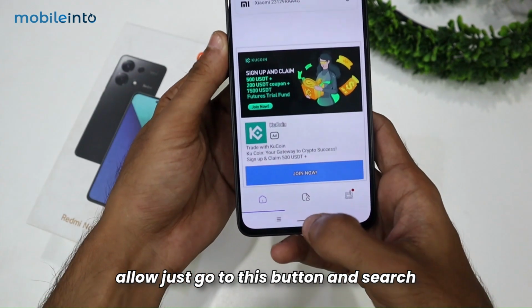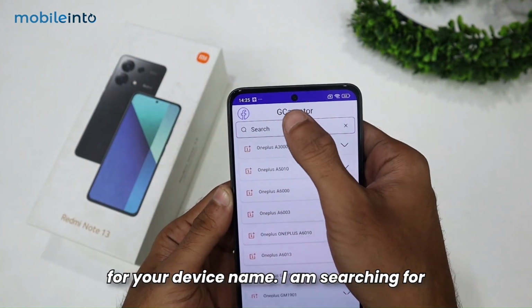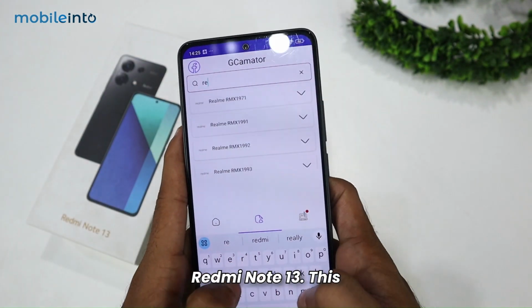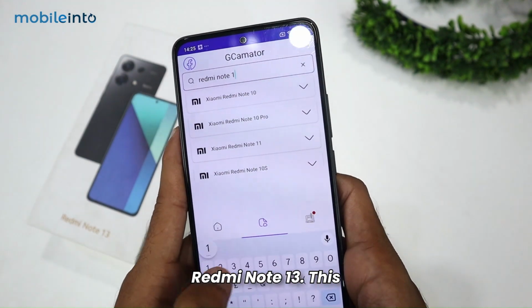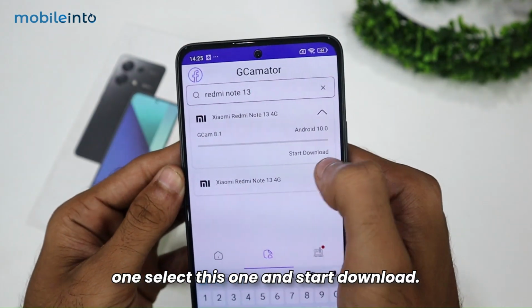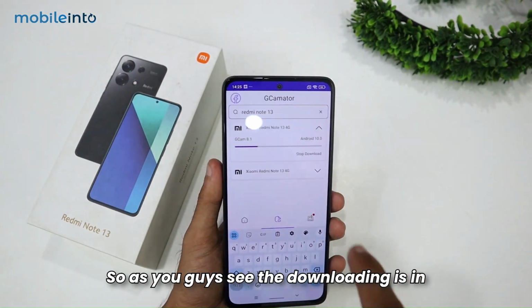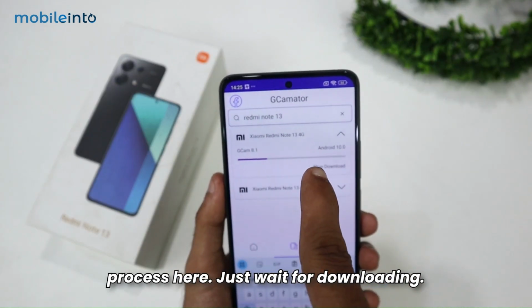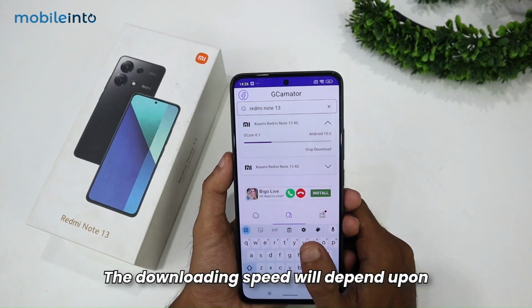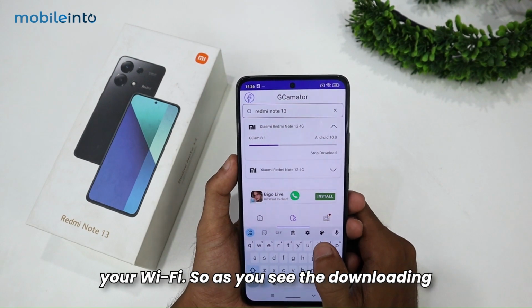After allow, just go to this button and search for your device name. I am searching for Redmi Note 13. This one, select this one and start download. So as you guys see, the downloading is in process here. Just wait for downloading. The downloading speed will depend upon your Wi-Fi.